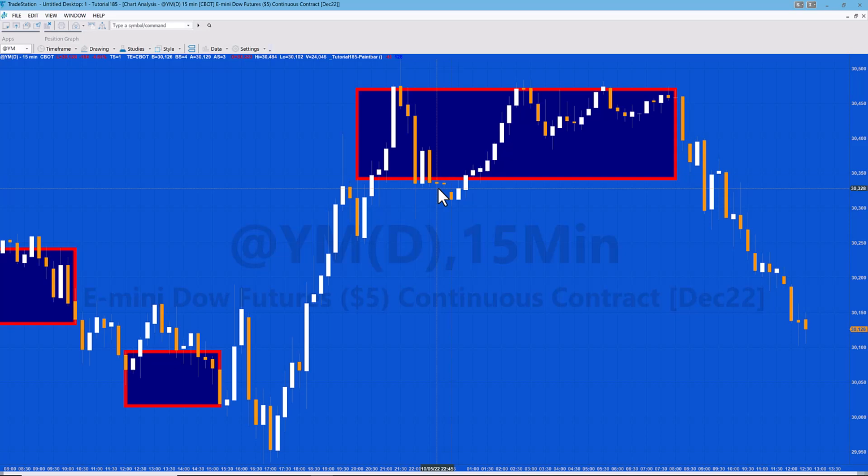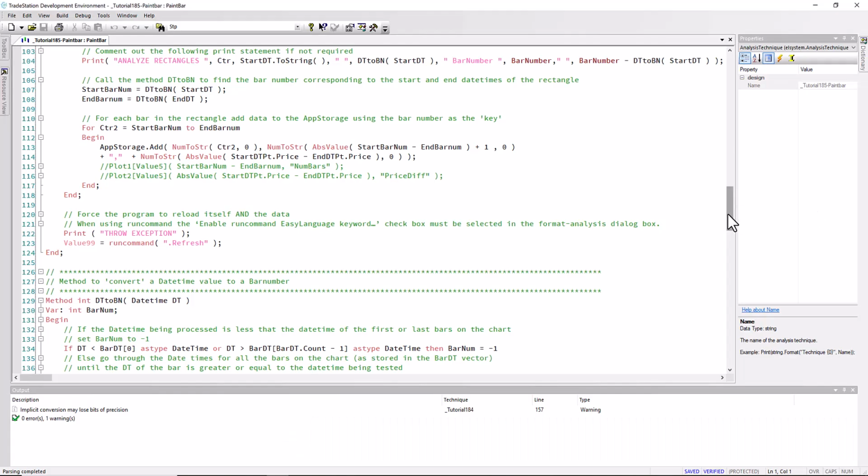So having got that information, the program forces a reload, and then as it's redrawing all the bars from the first bar to the last bar, it looks into Appstorage and says, do I have any information for this bar? If it does, it plots the information. So that probably sounds like gobbledygook. Let me just go through and show you what that looks like in the program.